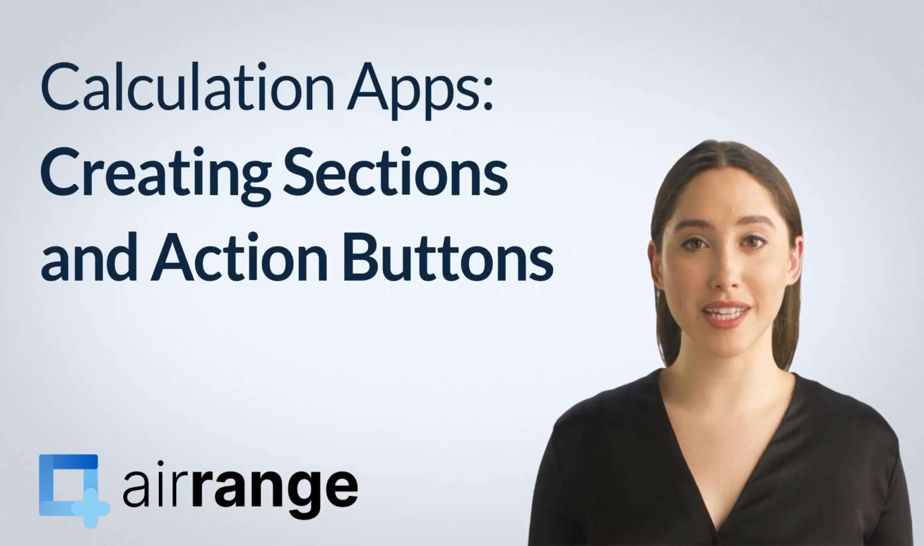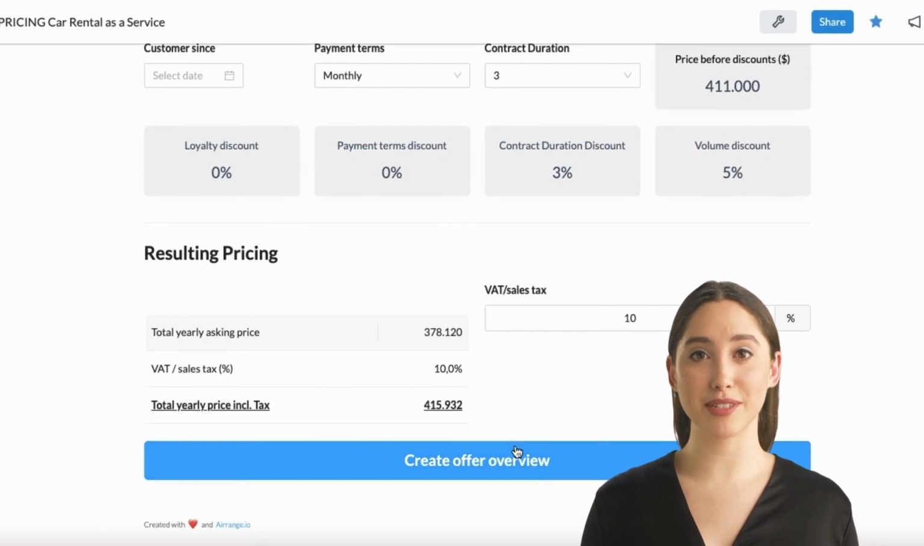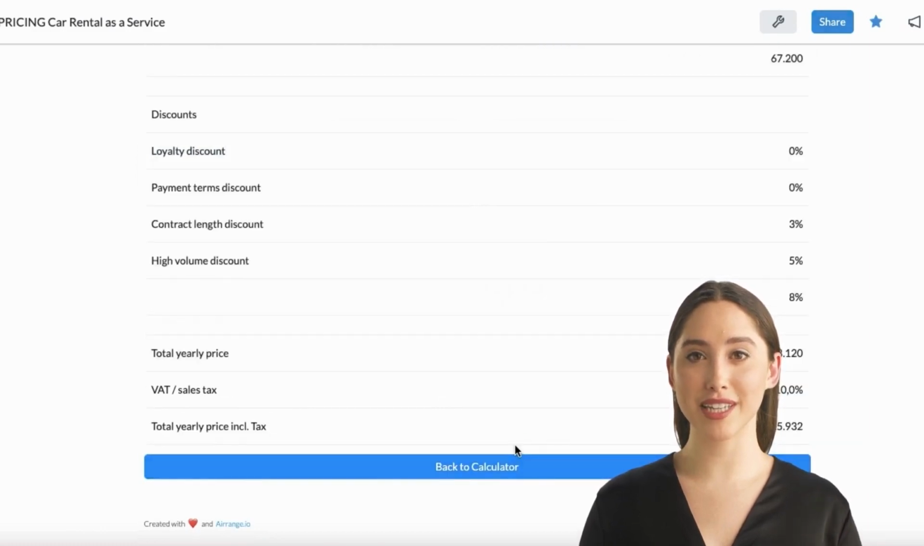This video will show you how to create different sections in your calculation app. The user will be able to move from one section to the next by clicking an action button in the app.